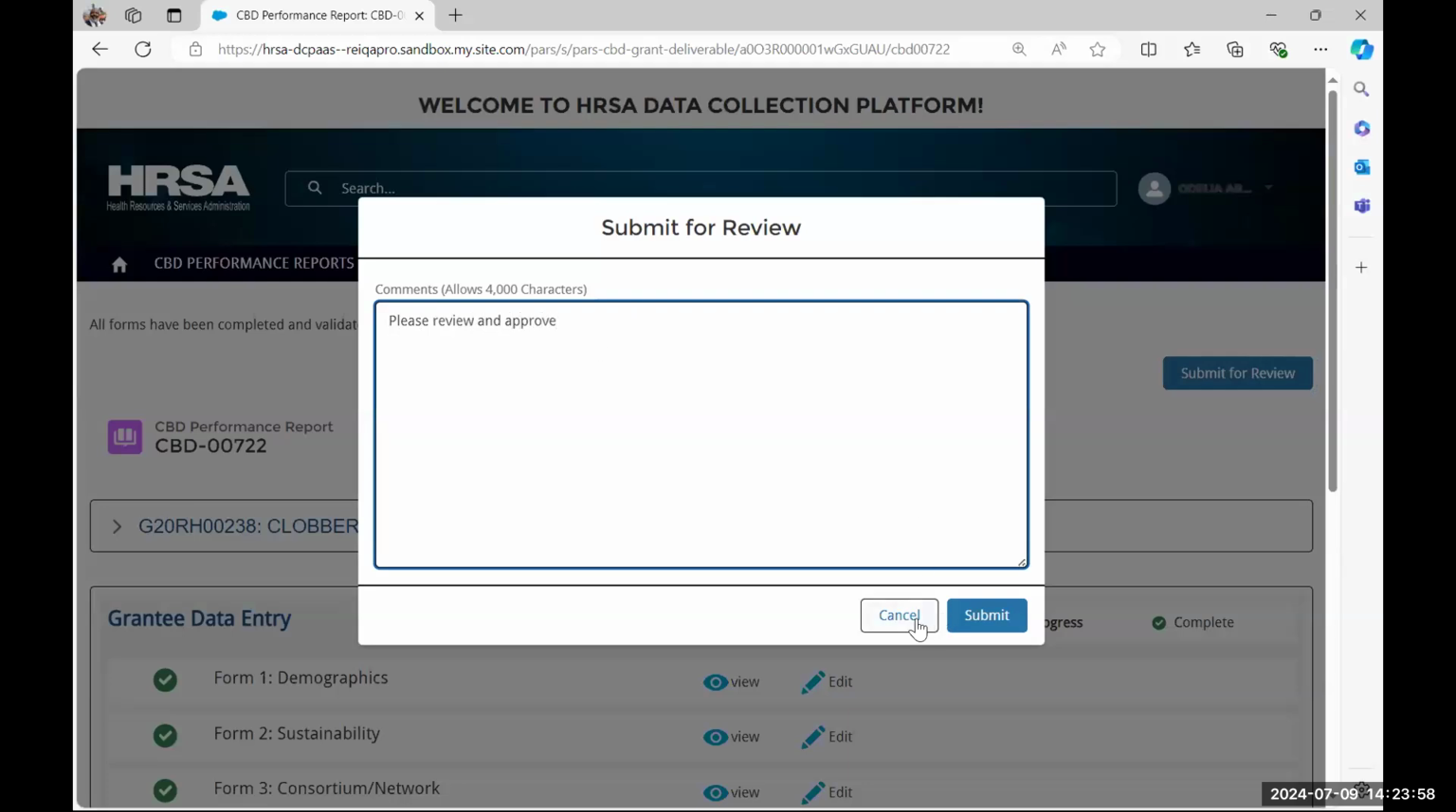Once you put in your comment, if you're not ready to submit, you still have one last chance to go back and work on it by clicking cancel and going back and working on your forms. If you're ready to submit, you can go ahead and click the submit button.